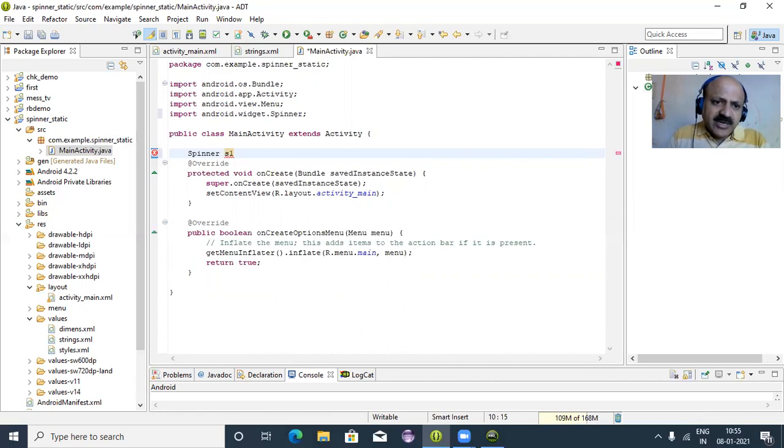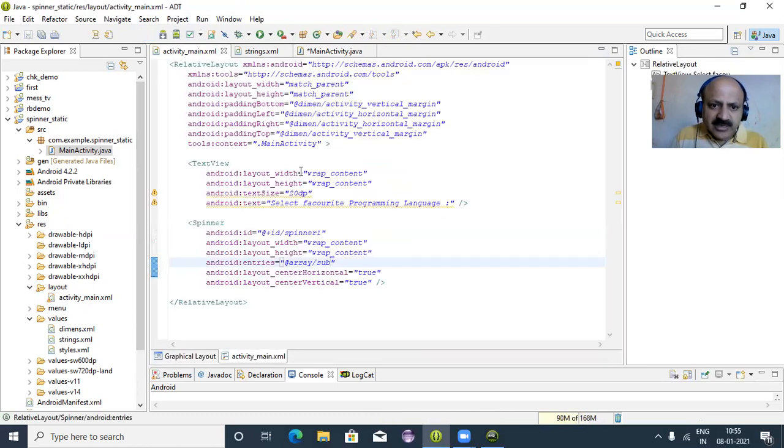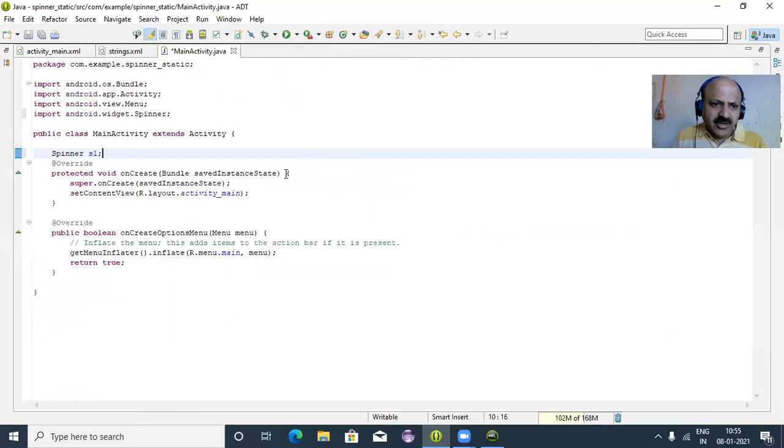We cannot change our spinner control ID. You can look here in the XML file, by default it is spinner one. That is the default ID. You can also change it, but here I do not change it. And so here I take SP.